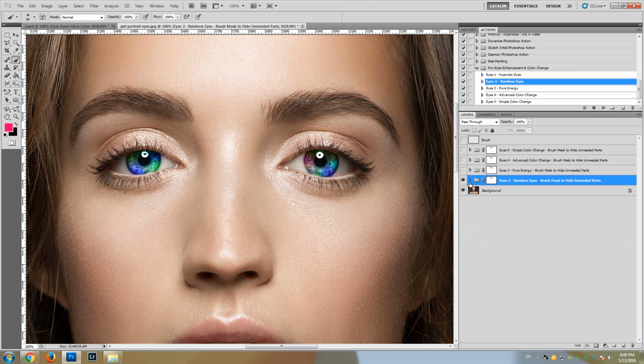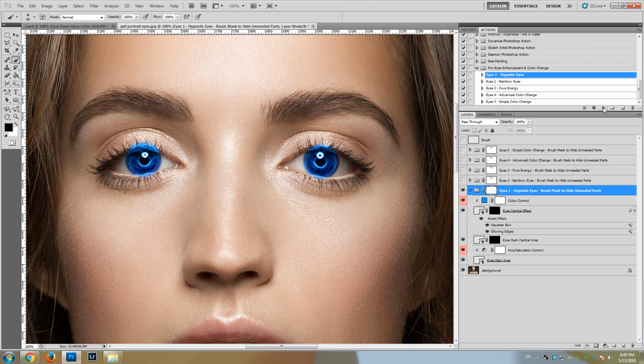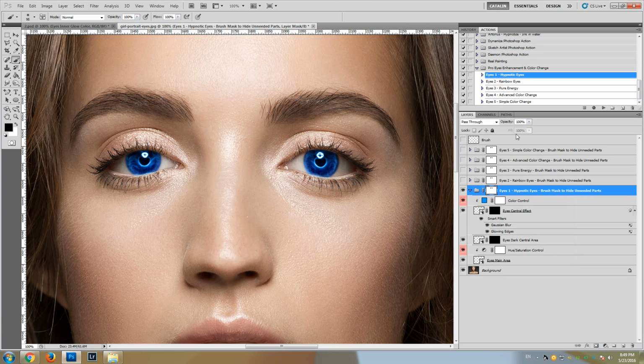And now for the last action, which is the first in our pack, the Hypnotic Eyes. Click on play. Okay. I will delete the layer mask. Control or Command key, click on the previous, add layer mask. Okay. We have a color control layer. This probably will be the first thing you notice.